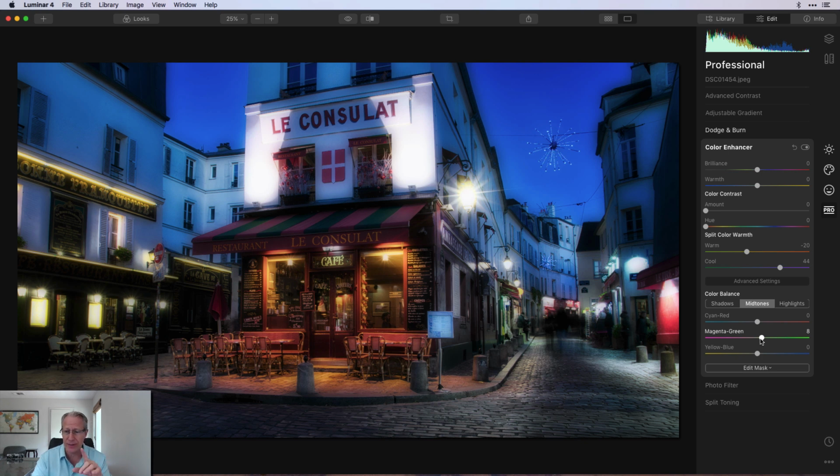But for this one, I wanted to reduce it, so I actually went the other way in the midtones. And then in highlights, I did the same thing. And that's partly because up here, the lights were getting really kind of pinkish. So because they're highlights, I took that to the green, and then the yellow-blue, I went away from the yellow toward the blue. So let me turn this off again.